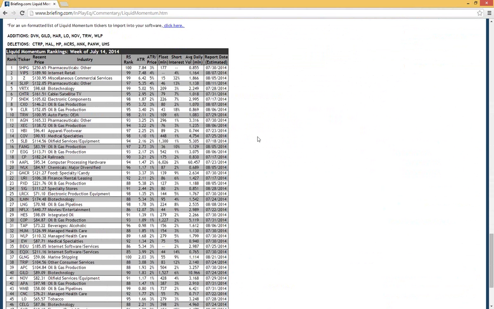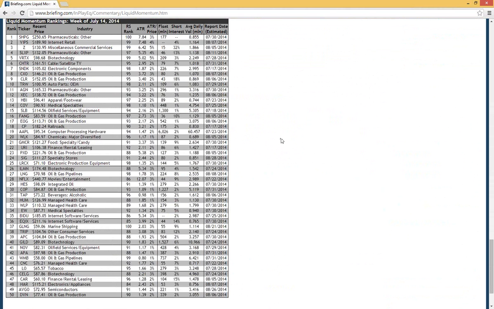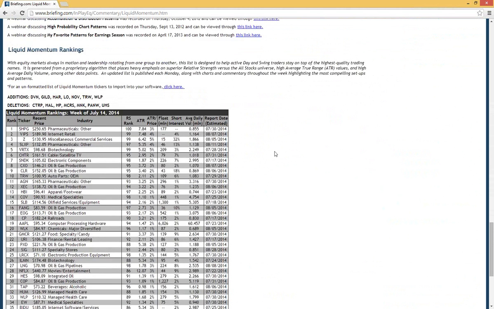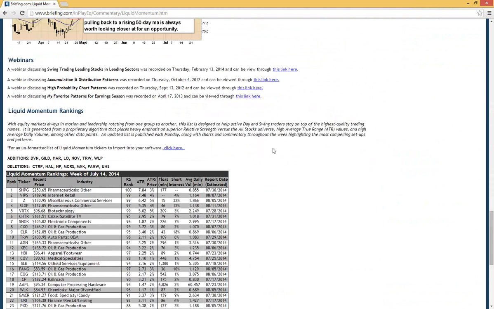This is published every week. It's typically published Friday afternoon, every now and then, first thing Monday morning. But this, as you can see, contains a list of 50 of the top swing trading stocks in the market as we define them. And it's just a great system for narrowing the market down to just the best trading stocks out there.